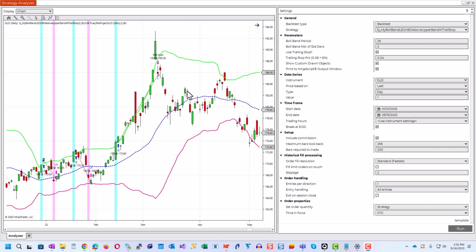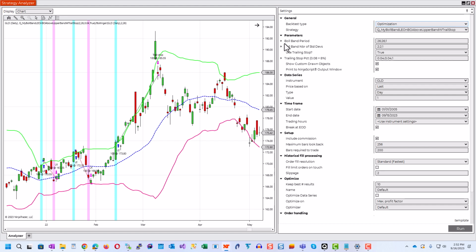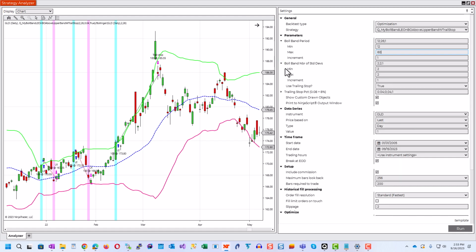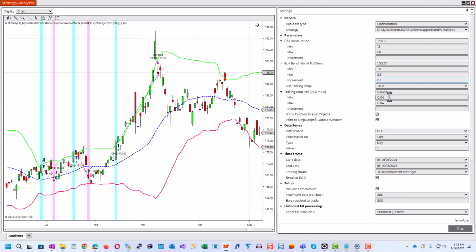Now let's run an optimization on the strategy. To do that, go to Backtest Type, Optimization. We will optimize Bollinger Band period from 12 to 60 and optimize Bollinger Band number of standard deviations from 1.5 to 2.5 in increments of 0.1. And for trailing stop percent, let's optimize it from 2% to 20% in increments of 1%.